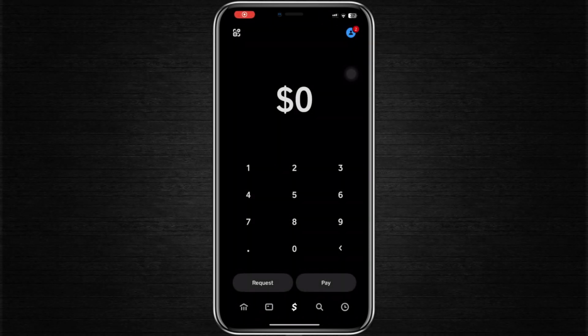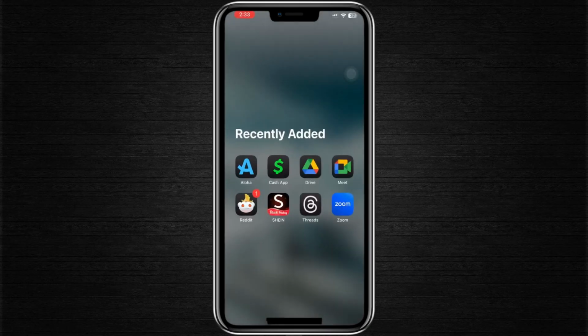Hello everyone, in today's video I'll show you why Cash App is not letting me send Bitcoin. There are a few reasons why this issue can happen and I'll walk you through the steps to identify and solve the problem. The first thing you should check is whether your Cash App is updated to the latest version.